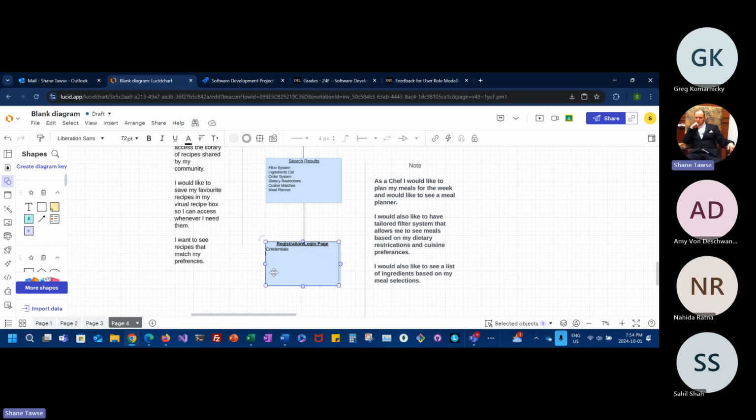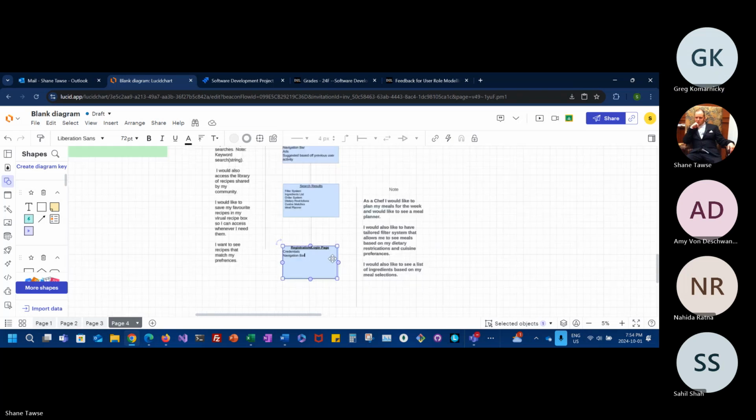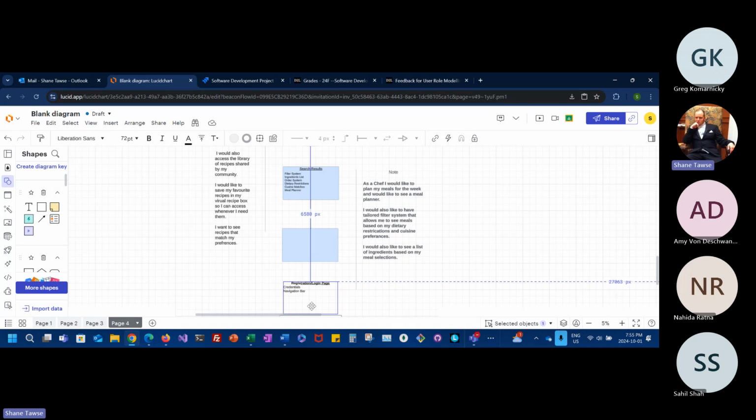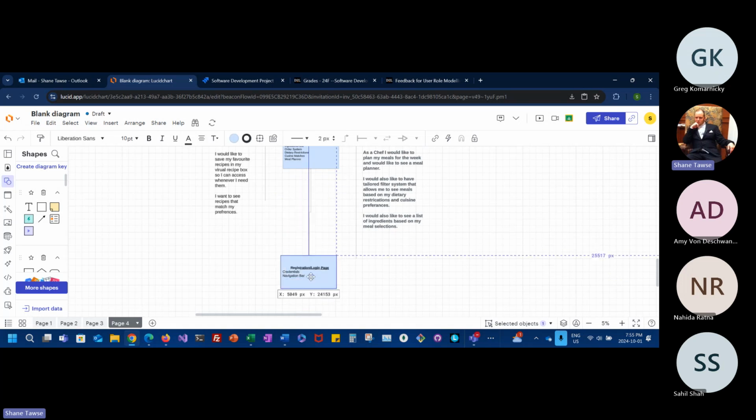It's like a navigation bar. I don't know what else you'd really put on there. Yeah, there's not a lot. We can leave it like that for now, and if we think of anything, just come back to it. Yeah. Good. I'll move this guy down a bit, so we got some room.